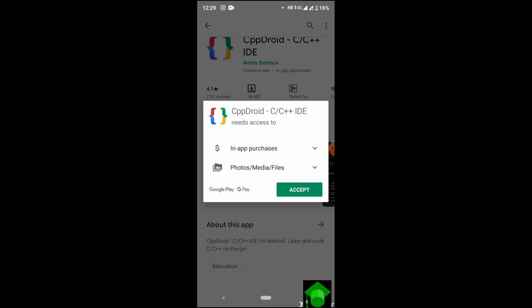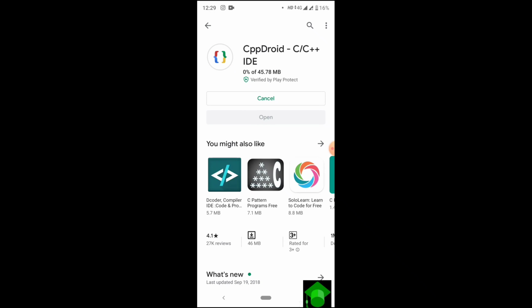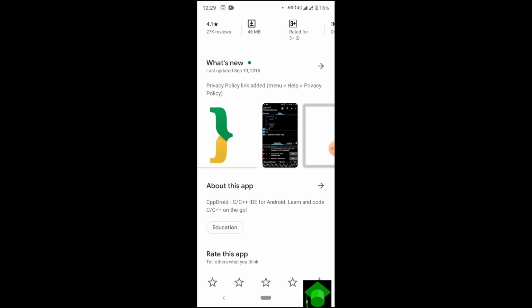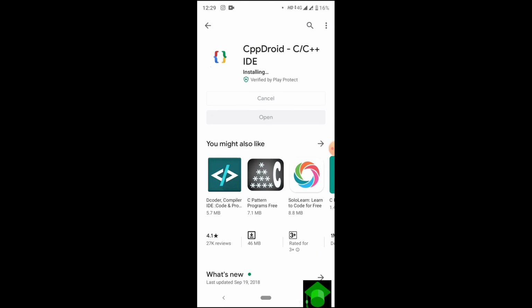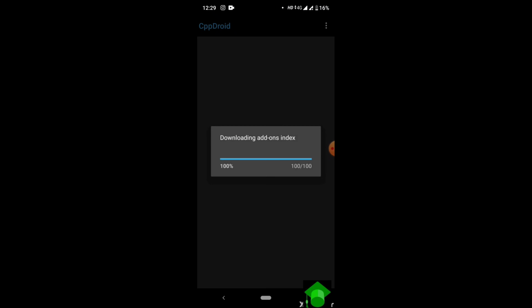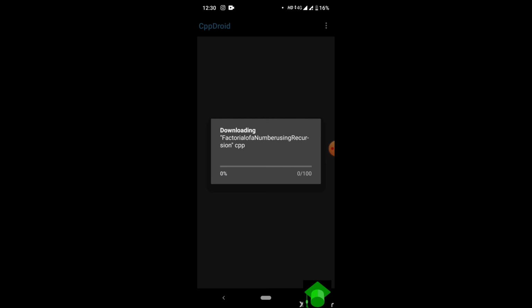and tap on the install button. And wait for some time. Now after installing, tap on open. The inbuilt libraries and the programs are downloading and installing to your Android phone.